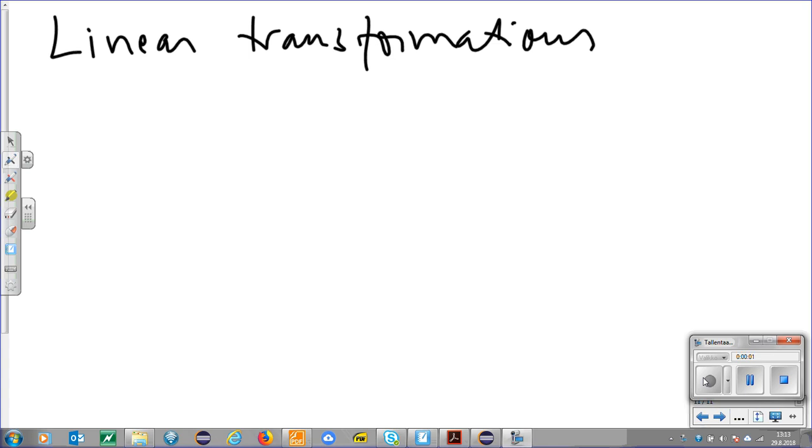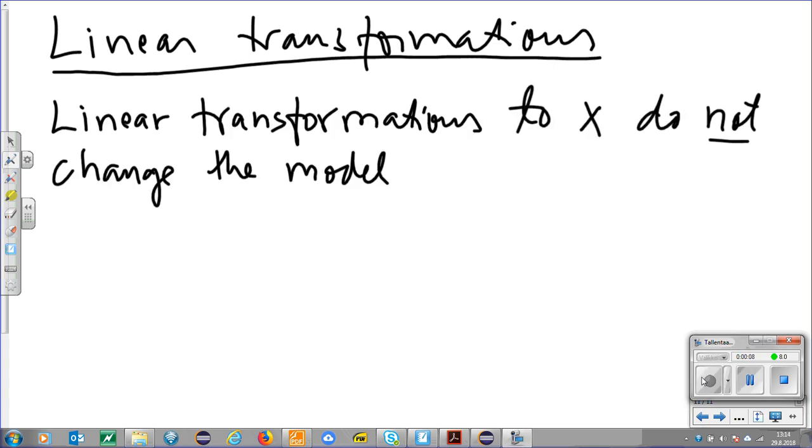About linear transformations of predictors in the linear model. The main message is that linear transformations to x, or also to y, but we concentrate here on the linear transformations to x, do not change the model. So it means that mathematically and statistically the model where a linear transformation has been made to x is equivalent to the original model. Let us see what it means formally.